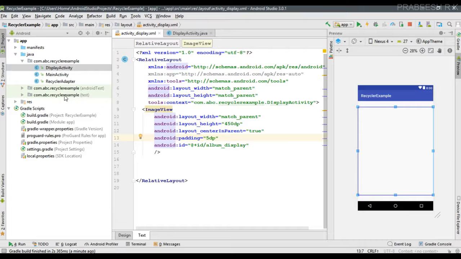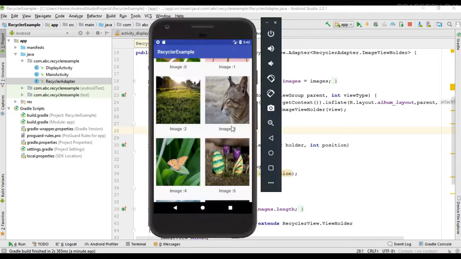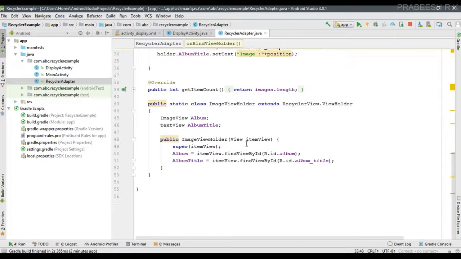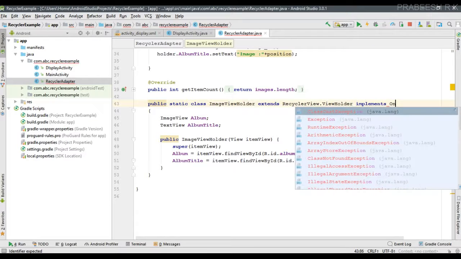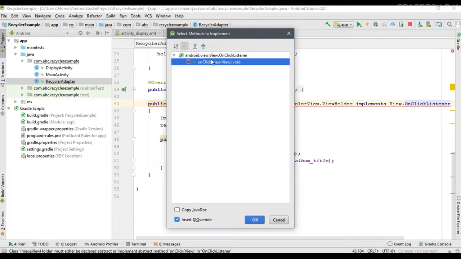Okay, so now go back to the recycler adapter. Here each of these items is an object of the view holder. So the logic is that we have to create a click listener for the view holder object. Here is our view holder class. This is the view holder class. Here I am going to implement an interface called OnClickListener. So we need to implement a method called onClick.